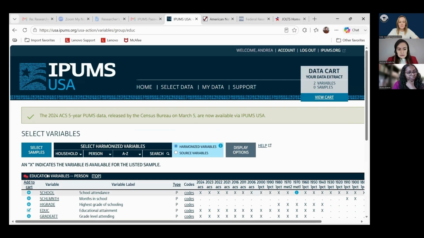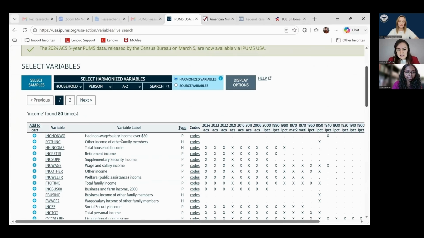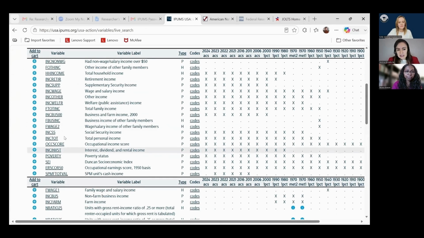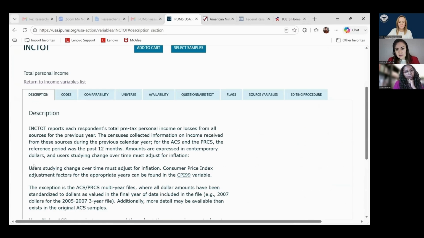Then let's say that you look for another variable, let's say income. And again, there are a lot of subcategories of income. Usually in this kind of study, because I am doing the study at the individual level, you select this, that is INCTOT, that is your total personal income. But again, be careful in looking at the description. Know what this variable is about, if you are really measuring what you want to measure.